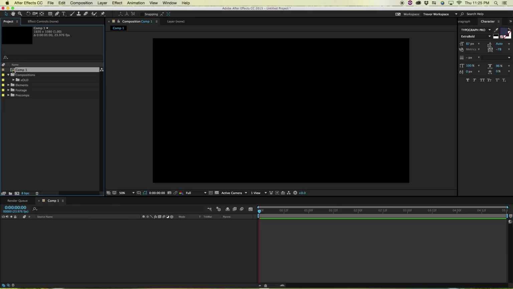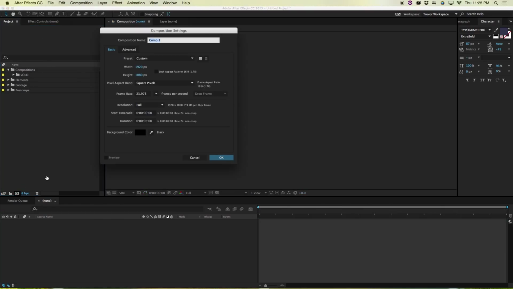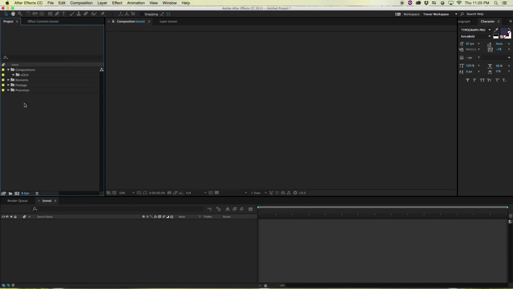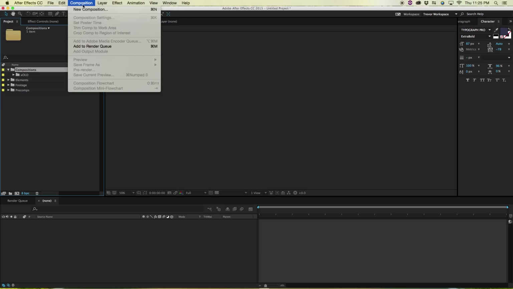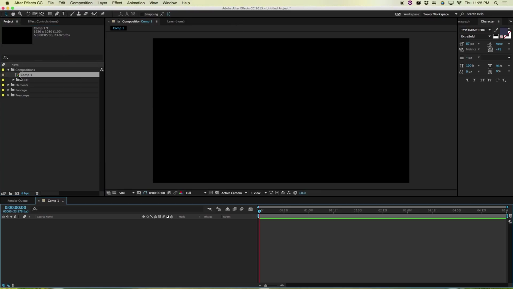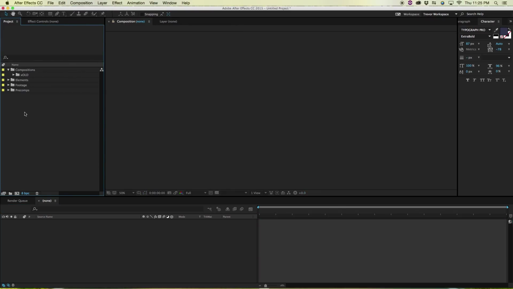So if you just have nothing selected, you create a comp, it'll create it in the root. If you have a folder and you click it, you will create the composition in the folder, and you can also go up to composition, new composition. And so those are 3 ways to create a composition. And again, we're going to go into settings of a composition and everything in the next tutorial, which is down here. Composition is just like your timeline or a sequence in an NLE.